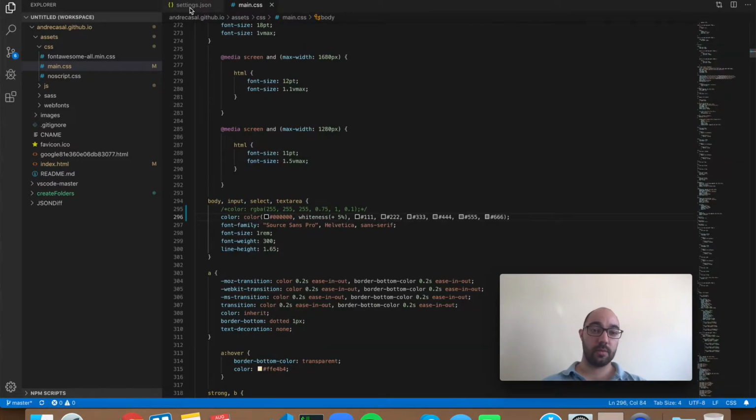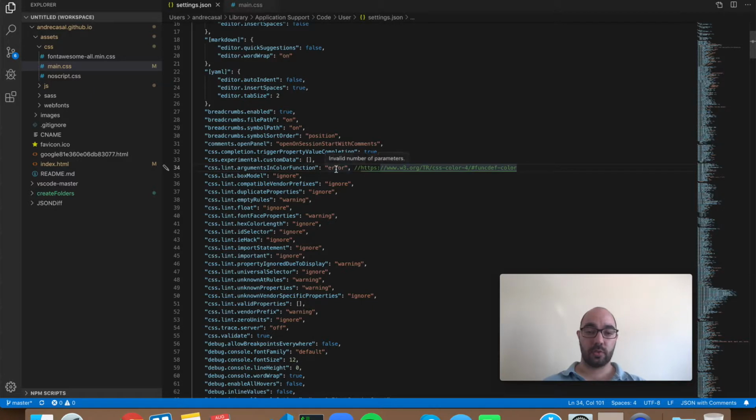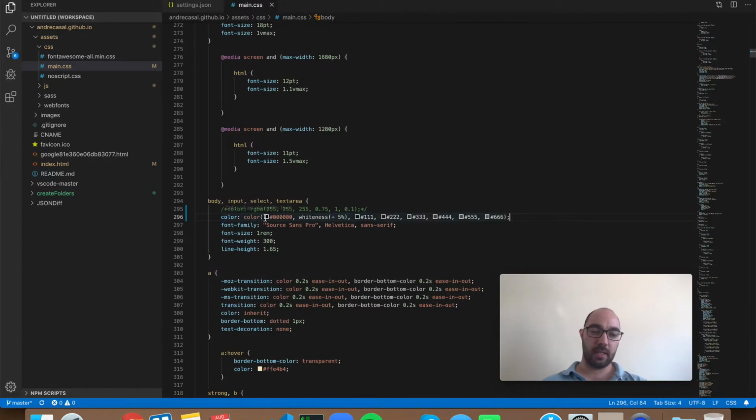Oh, also this setting doesn't work. So it's set to error if there are an invalid number of parameters. And I've just exaggerated the number of parameters in this color function, and it says nothing. So, doesn't work.